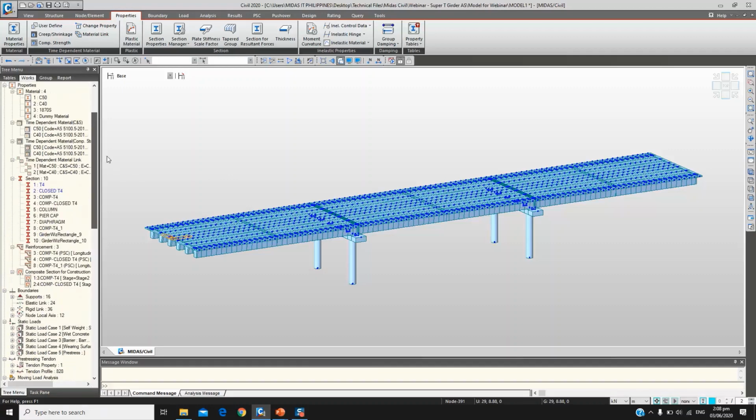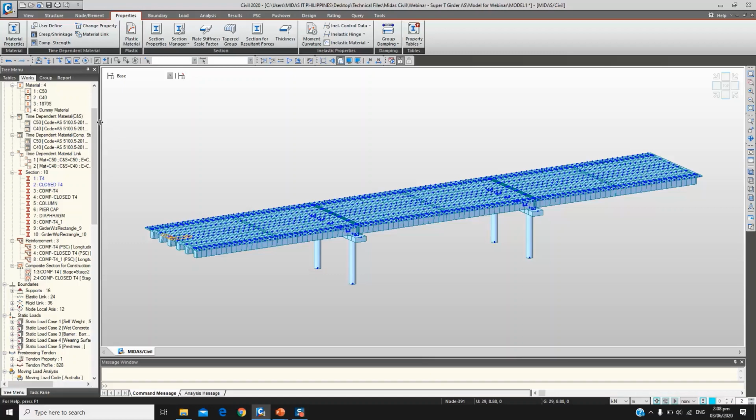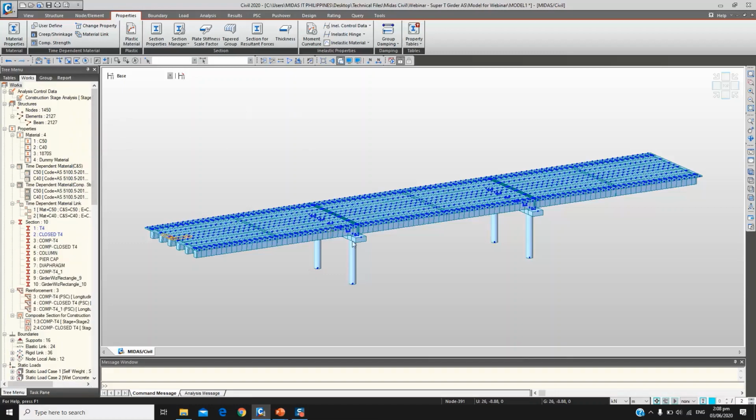Now, after we defined everything, there are other loads that I haven't included in this tutorial, like the thermal effects as well as the earthquake loads. So maybe we can include it in some other time. So I will be running the analysis for this model. So let's go to the analysis tab and then click on perform analysis.